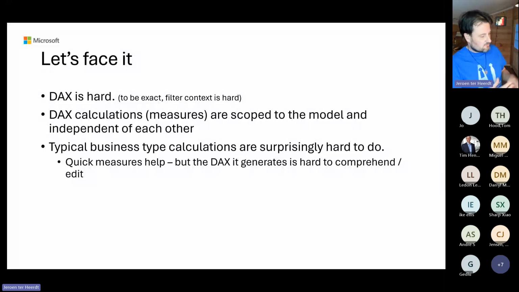And then the other problem is DAX calculations, the measures you make, are scoped to the model, right? DAX, like the whole Power BI thing, is built based on a data model. If you start thinking about Power BI as a pipeline, there's raw data from the source. You do some transformations, maybe in Power Query or what have you, and then you load all those things into a data model. That's where you have multiple tables, relationships, and everything else. Great. And then that is where you define your calculations. They live on that level, on that data model.